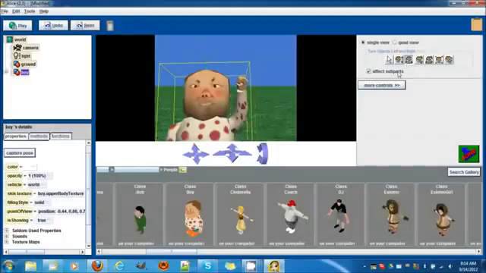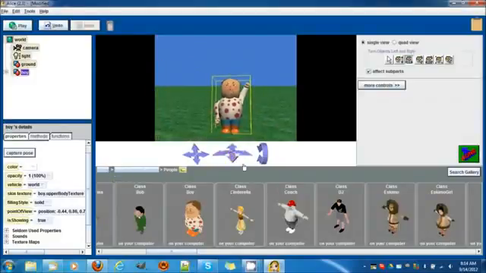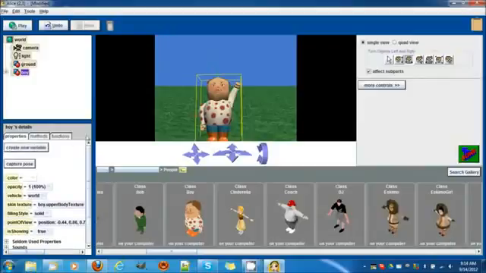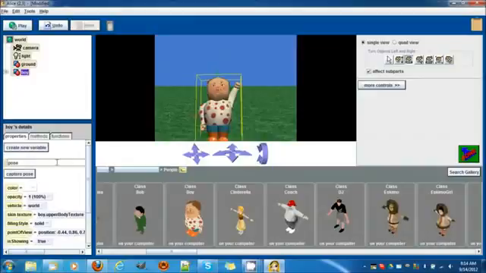Let's undo that. Let's try moving it forward a bit. And then we turn it. And there you go. So it kind of looks like he has a wave or something. But say you have a bunch of different poses, and you want to use this as a pose. So you just click here.